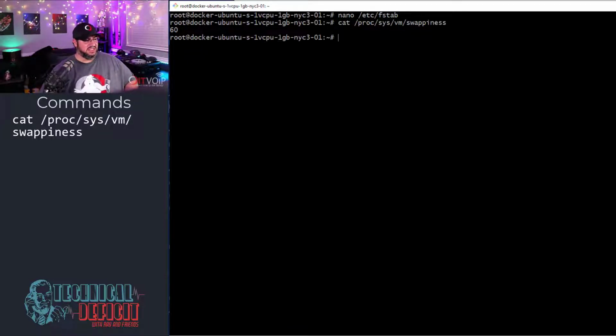For desktop, 60 is fine. However, for a system that has plenty of resources, you want to do it lower. You want to do it 10 because RAM is always the preference. However, in this case, we know for a fact we don't have enough RAM. We want it to be more aggressive. So normally we'd set it to 10. We're going to leave it at 60.